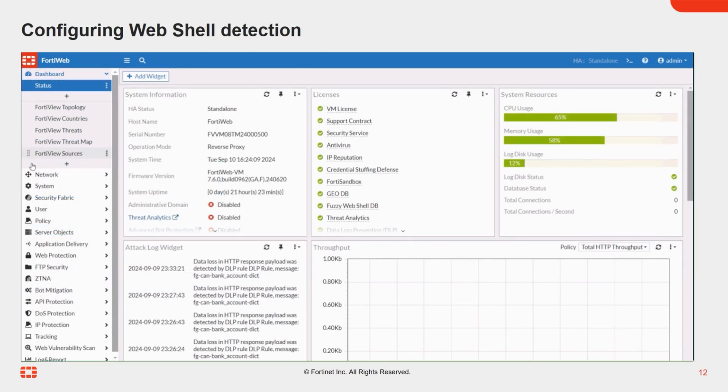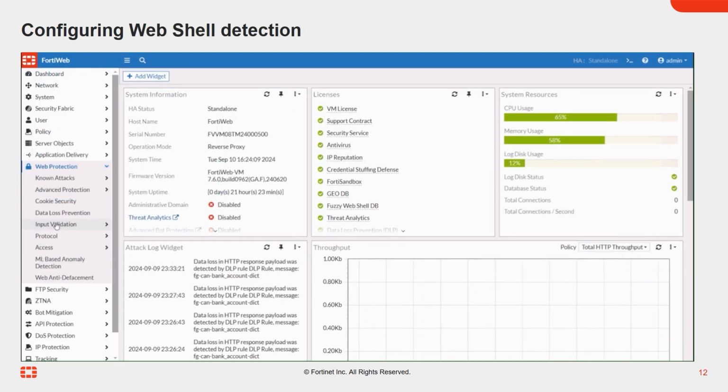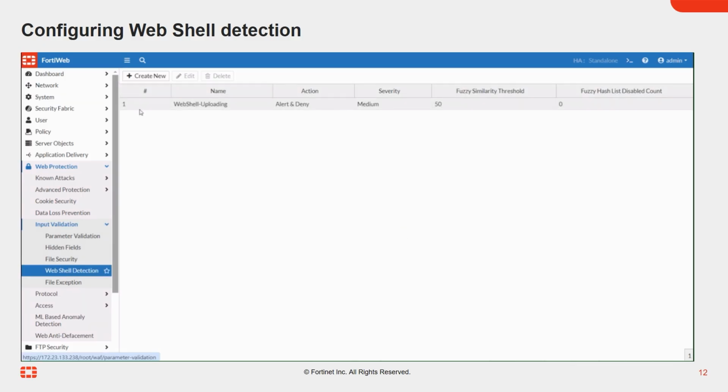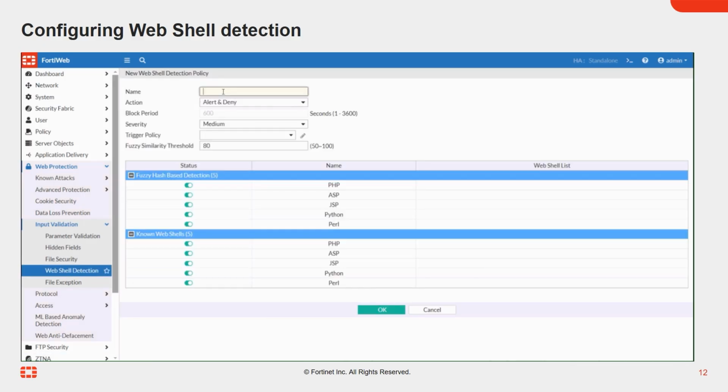To configure the web shell detection, navigate to Web Protection, Input Validation, Web Shell Detection. Create a new web shell detection policy and select the action and severity. Click OK to continue.